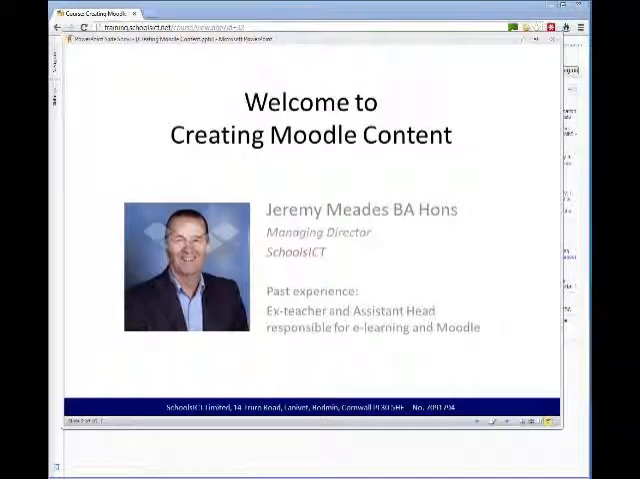This is going to be a short session, really, to introduce the idea of creating content within Moodle. For my own experience, I am an ex-teacher and an ex-assistant head at a school, and I used to use Moodle quite extensively when I was teaching. Now Schools ICT is a company of which I'm a director, and we specialise in working with Moodle and in particular integrating Sims and facility into Moodle.